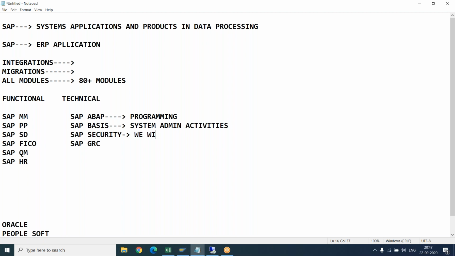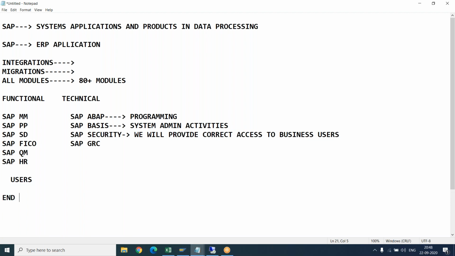SAP Security is nothing but providing correct access to business users. So in real time, we have two types of users. What are those? End users as well as IT users. End users and IT users.